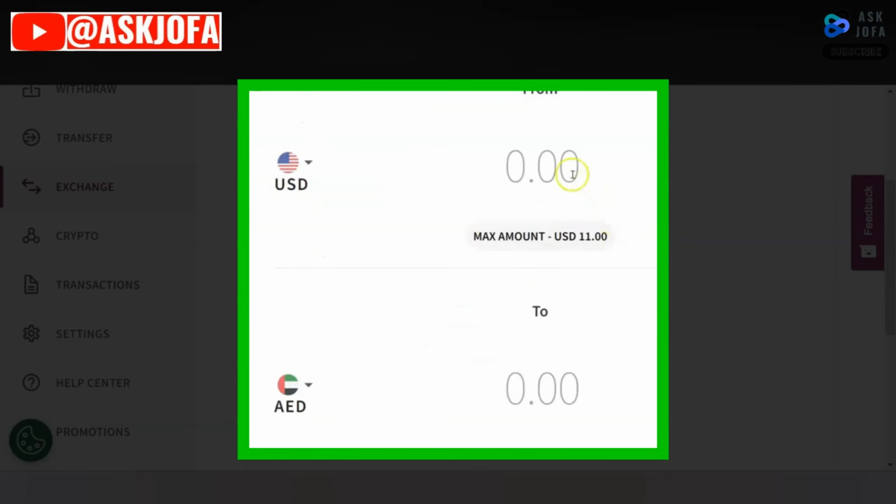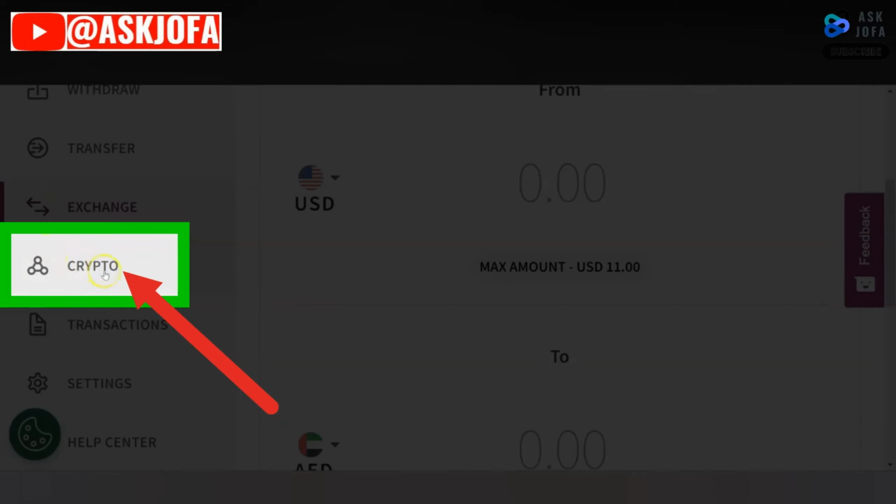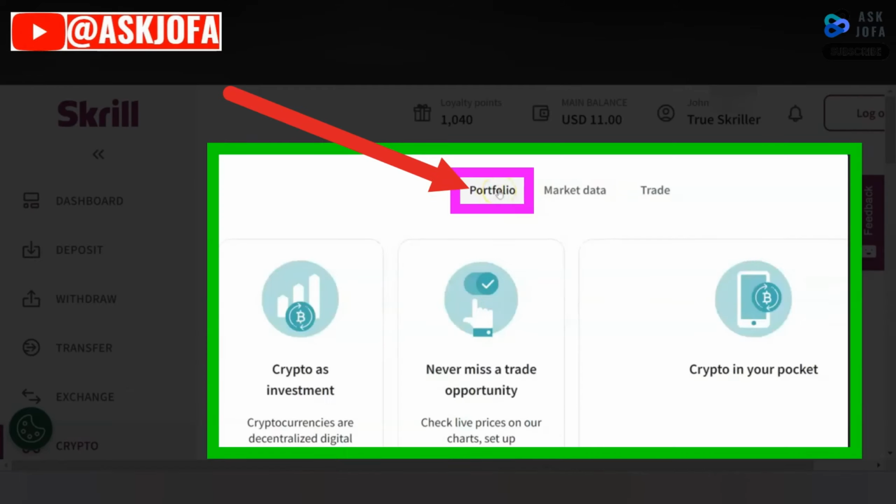You can also do exchange on this platform. This exchange will help you to change your dollar to your local currency. You select your country and you can do exchange from your dollar account to your local currency account using Skrill by choosing exchange. Then you can also do crypto transactions by clicking crypto. You can list your portfolios here. That is the list of your current cryptos that you are holding. You can list them here by clicking portfolio.